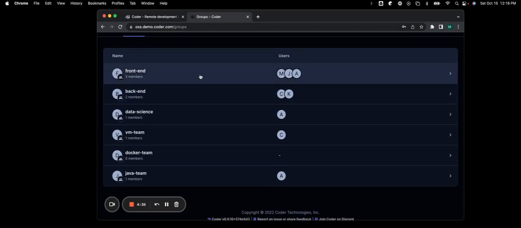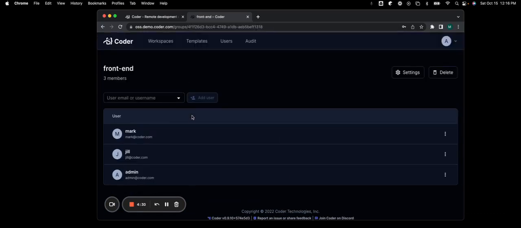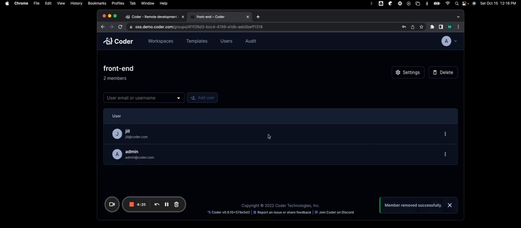This is up to you to define how these are named. But I have like front end team, back end team, data science. If I go into the front end team, you'll see I have three people in there. I can remove someone from a group, and I can easily add someone to a group.